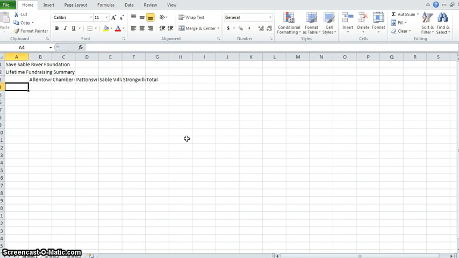Enter the headings on the left. Corporate, direct mail, fund runs, government, phone-a-thon, and Total again.